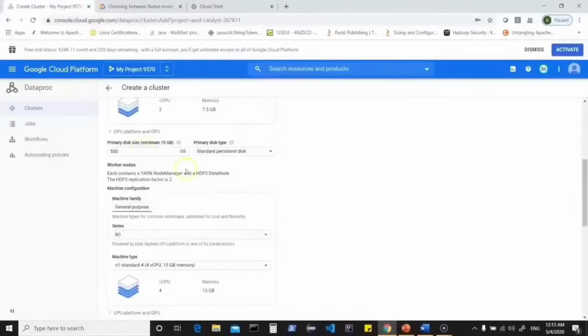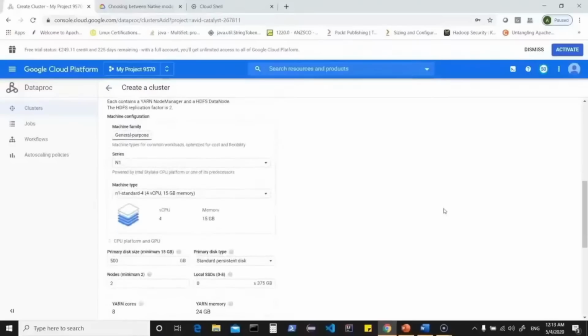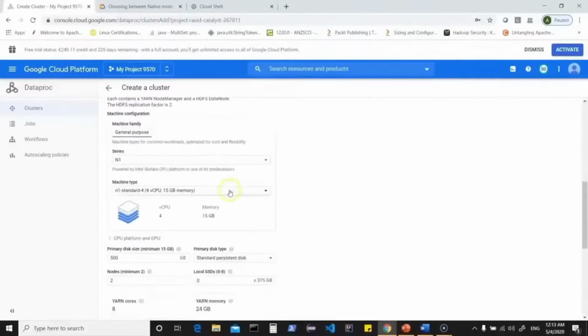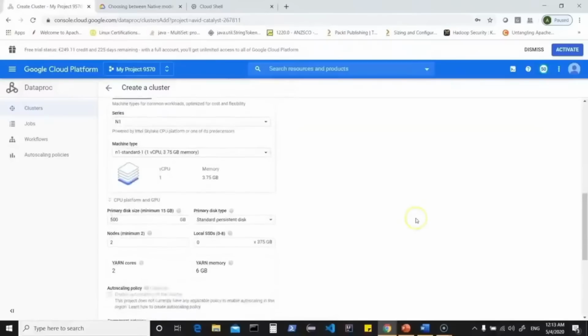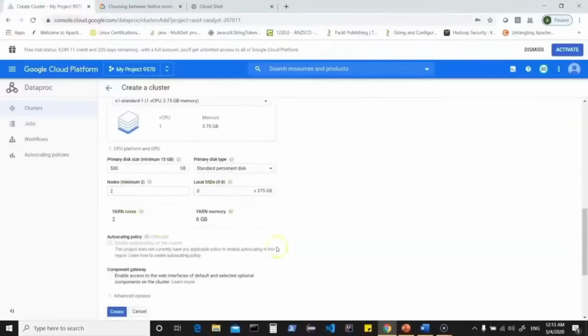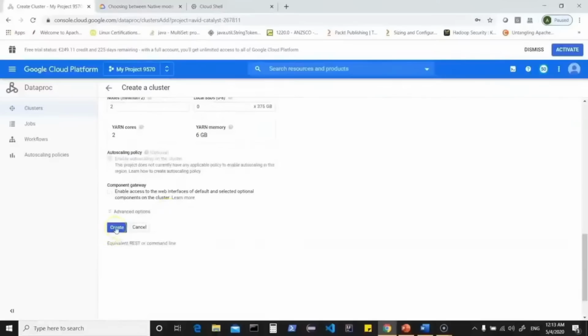It says what is the primary disk, what is the disk type, and this one was for your master machine, that is the machine which will have the master processes running. Then you have your worker node configuration. Let's choose a lower end machine, and we can choose how many worker nodes you would have. So it says minimum 2. You can choose the SSDs and their capacity. It talks about YARN cores and YARN memory which will be allocated. And here we have then the option of clicking on create.